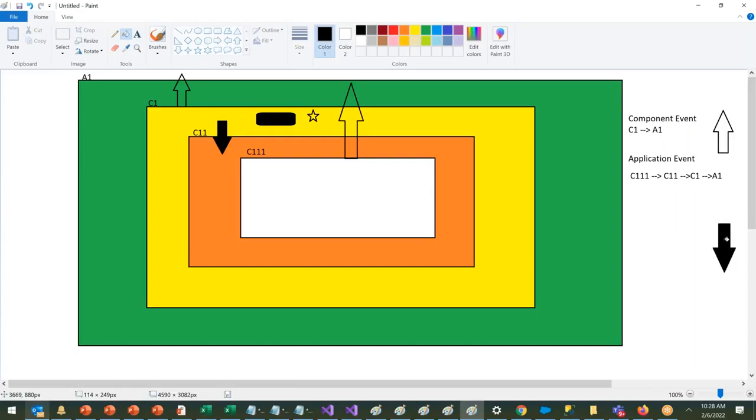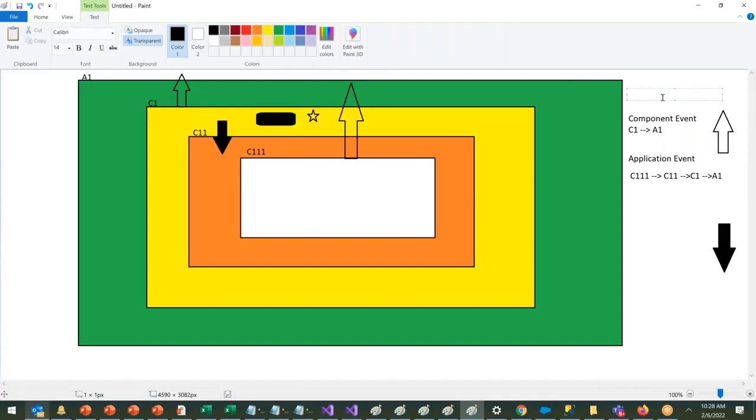That is the difference between an event and an aura method. An event always goes up. It's a bubbling. Event is always bubbling.